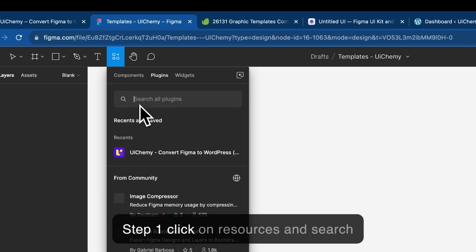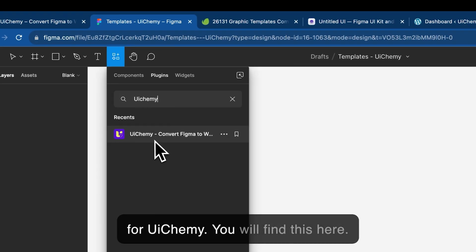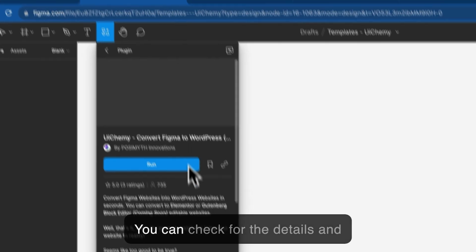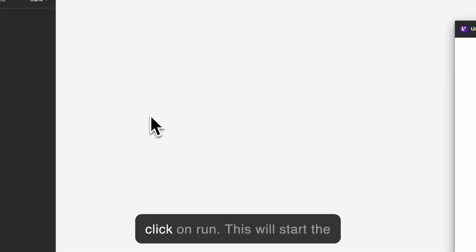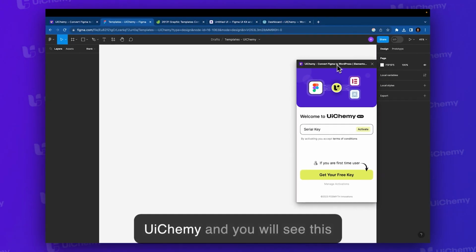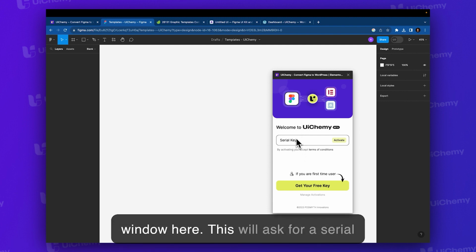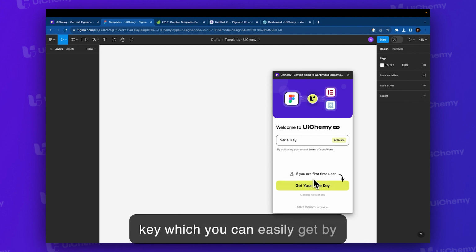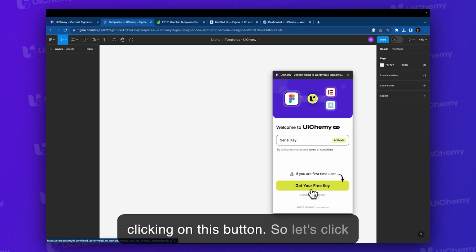Step 1. Click on Resources and search for UiChemy. You'll find this here. You can check for the details and click on Run. This will start the UiChemy and you will see this window here. This will ask for a serial key, which you can easily get by clicking on this button. So let's click on this.